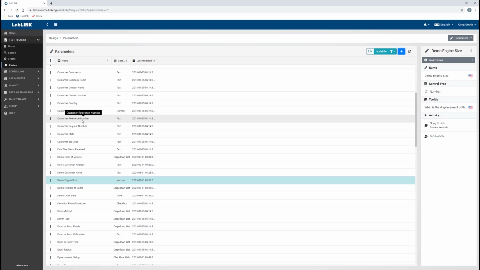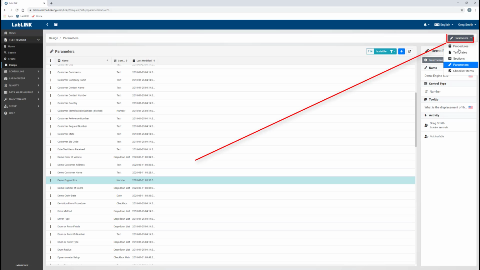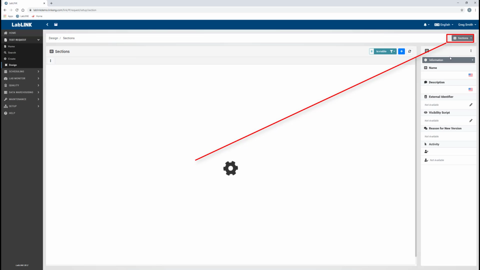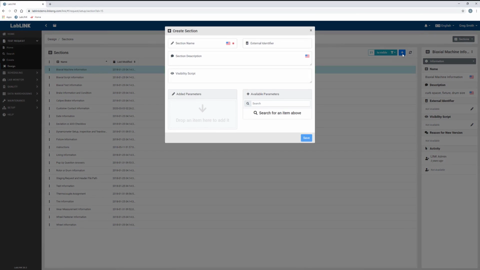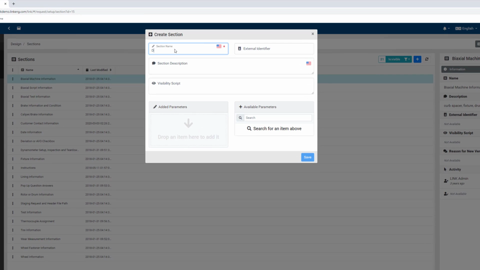Okay, so at this time, we've now established a few different parameters, and we are now going to combine some of those into sections. So in the upper right-hand corner of the screen, if I select sections, we will see some of the ones that we have available to us now. So we've got a customer contact information where you would group customer related parameters together, date information where we would do similar things. So we're going to create a couple here, and again we're going to use this demo as a differentiator as we start off.